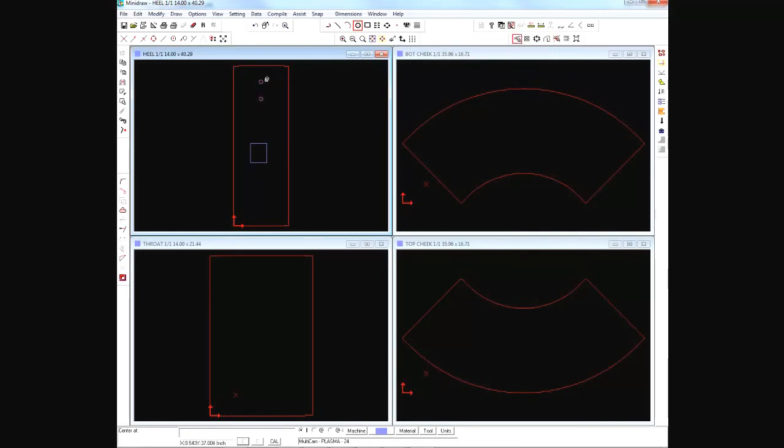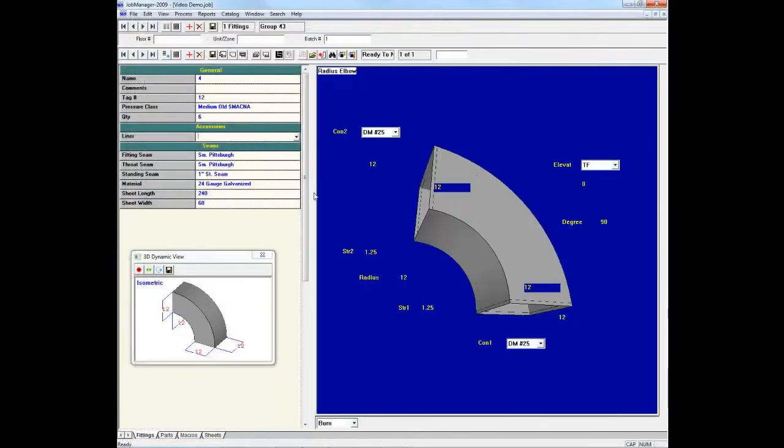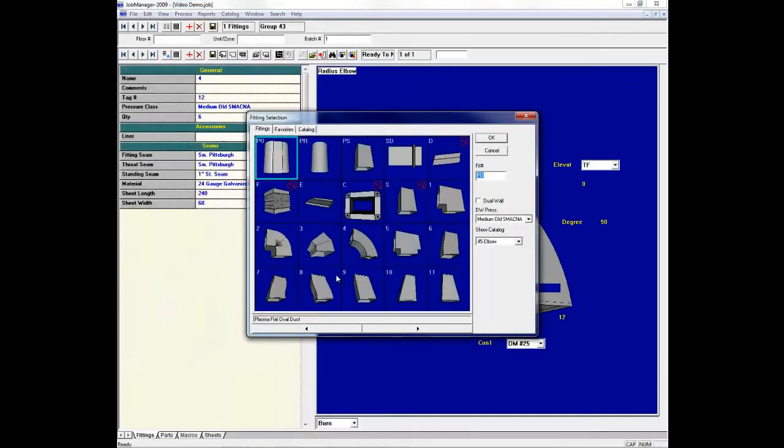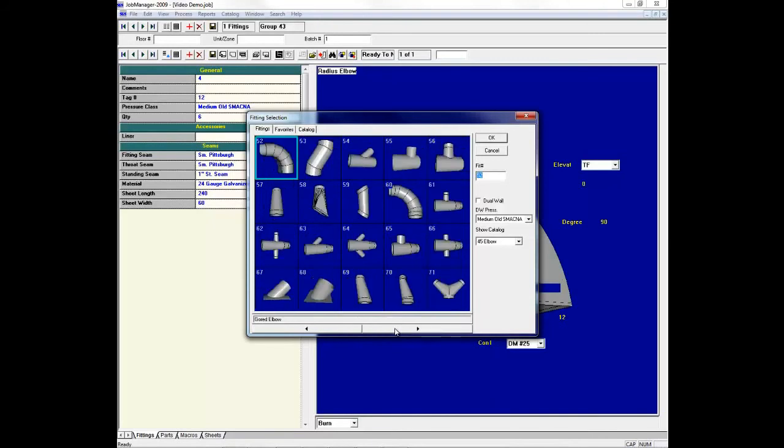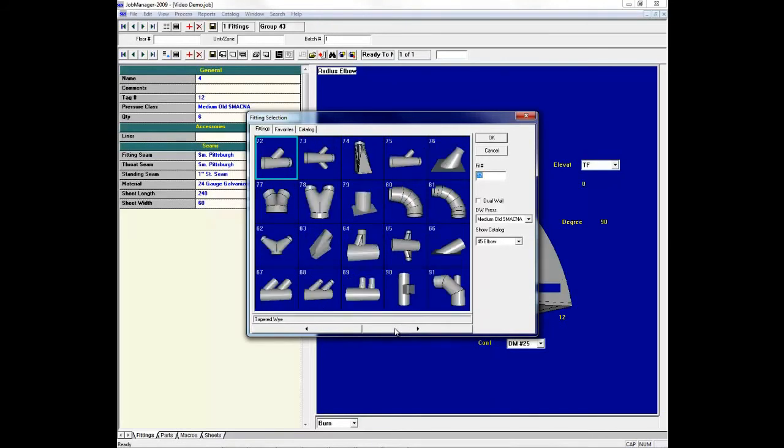Then we just add the toolpath, save it, and go back to our job manager. Let's add another fitting here. Once again, I'll scroll through these fittings so you can take a look at the variety of fittings we have available. What I want to show you is how flexible they are and how we can use one fitting to make several different fittings.